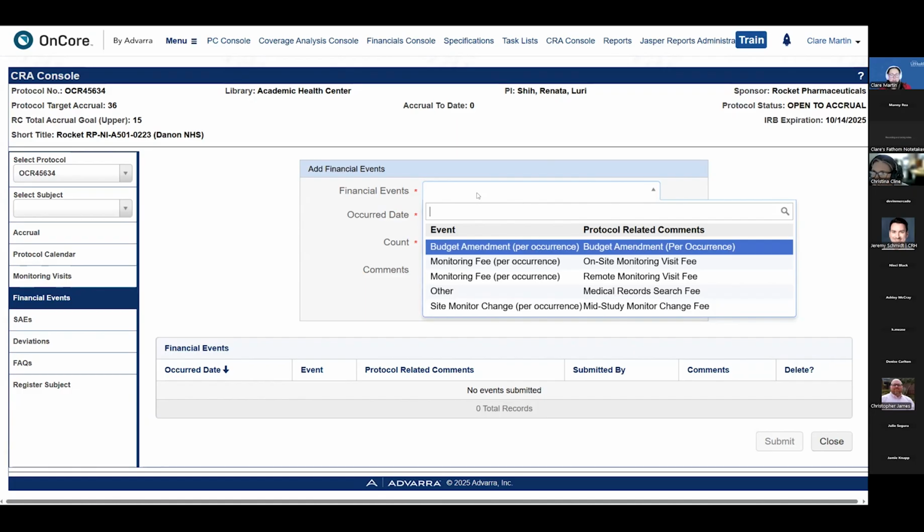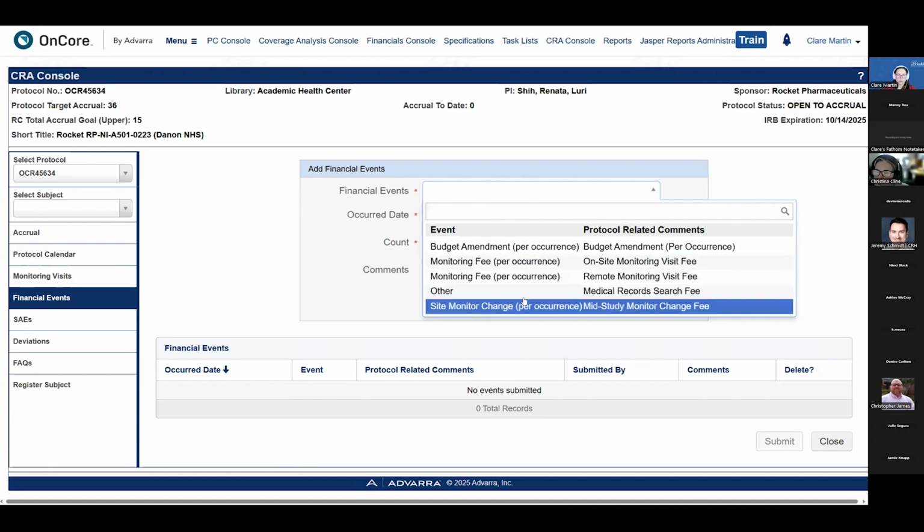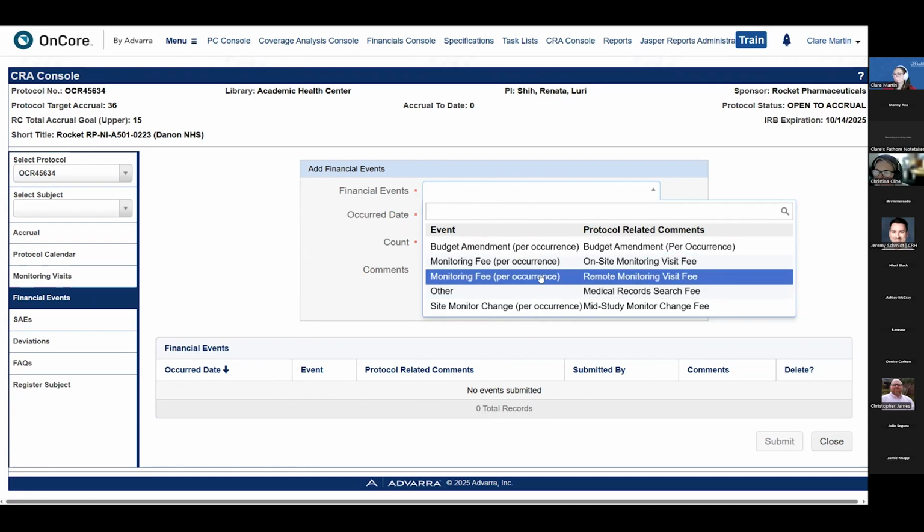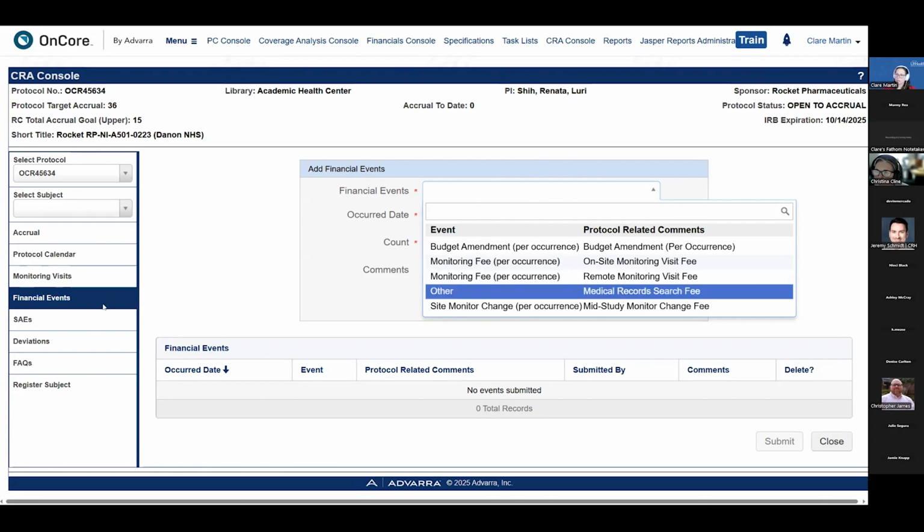But it was elected that this wasn't the main way that study teams were tracking SAEs, and therefore we wanted to make it easier to record those financially. And so we usually have them in this financial events here. This is where it would show up on your study build. So moving forward, this is where they're all held. It's just under financial events in the CRA console.